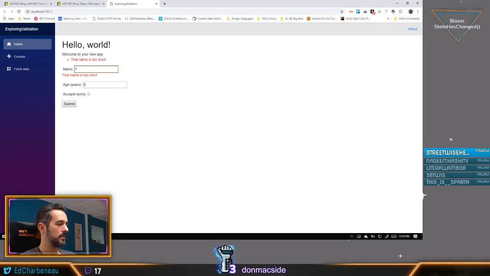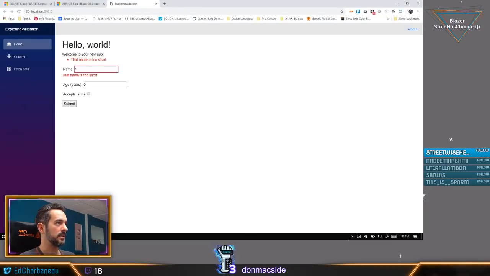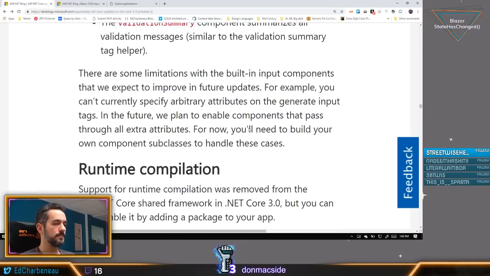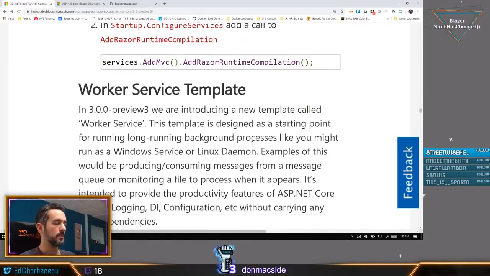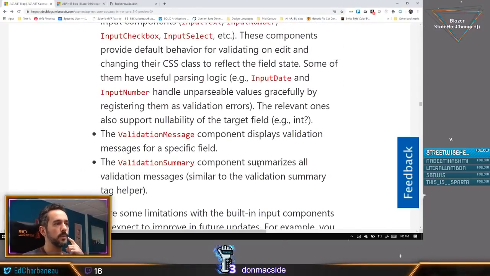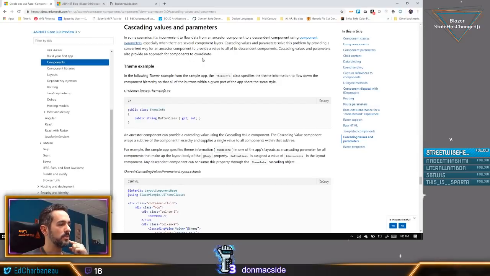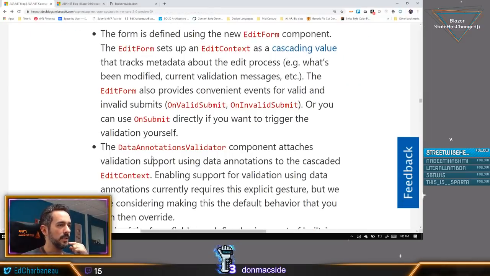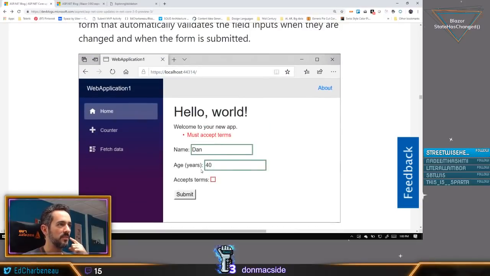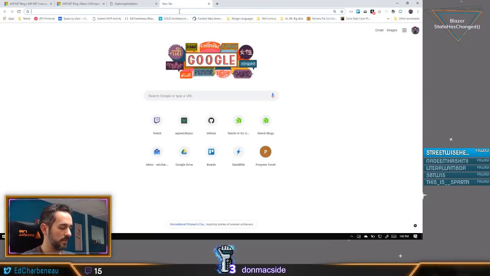Let's try to find the source code for these inputs and validation, because I'd like to see how they're getting the context. In case we're creating a custom component and we want it to self-validate like this, we would need to know how this works. And let's see there. Cascading value and parameters, that just took me to the docs. They haven't documented this stuff yet, so we're gonna have to dive into GitHub and see how it's made.